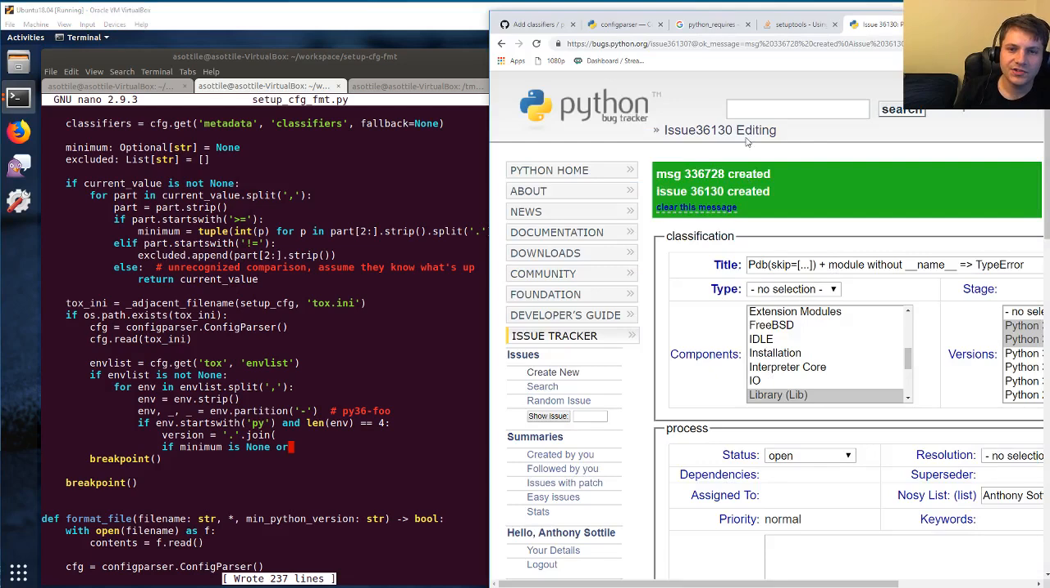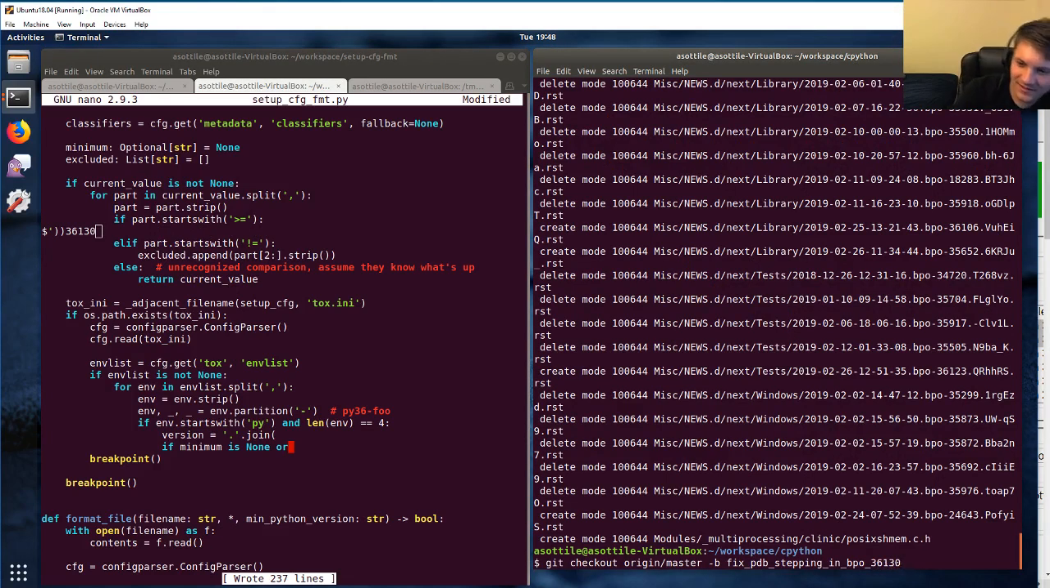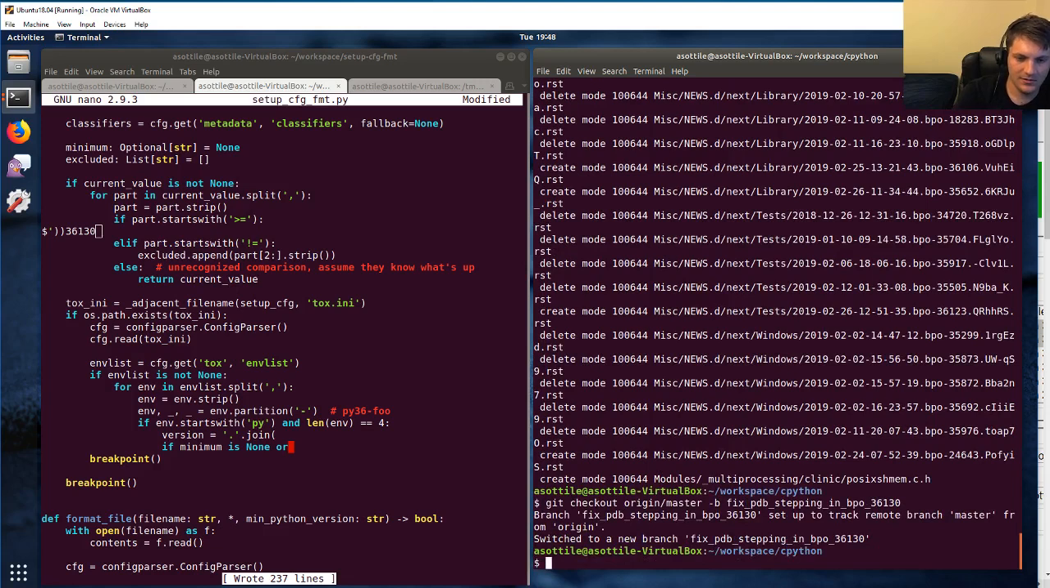What is this issue? 36130. 36130. Where did I type that? Somewhere. I code in C++, but this is for someone. Oh, I see. Well, I mean, C# would be much easier for you if you have C++ background.